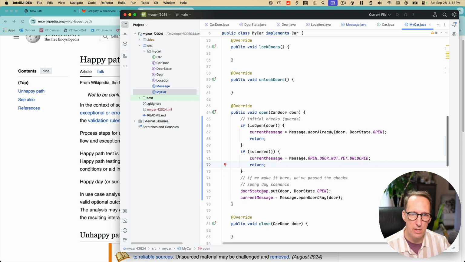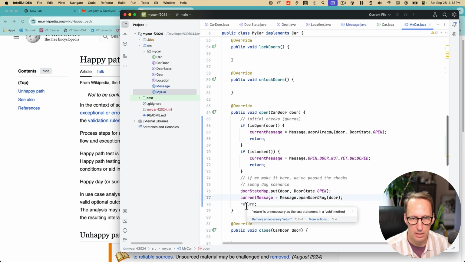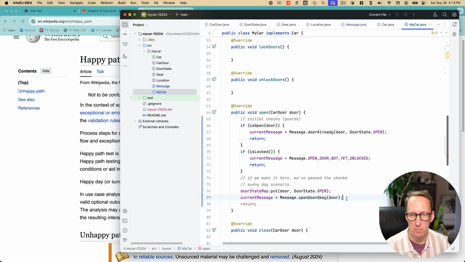And here in our sunny day scenario, our happy path scenario, we basically update the state, update the message, and we don't have to have a return statement because this is the last statement. In fact, if I put a return statement in, I'll probably get a warning. And you see, if I just hover over this, return is unnecessary as the last statement in a void method.